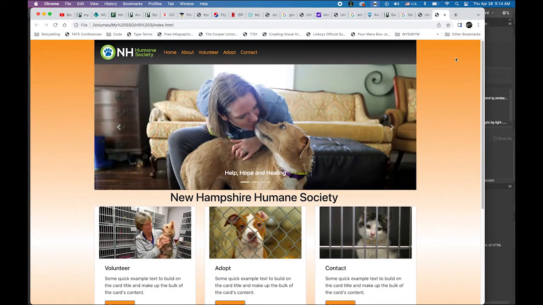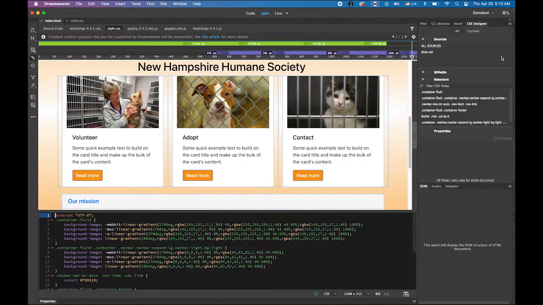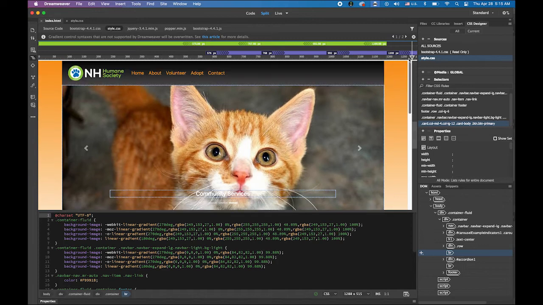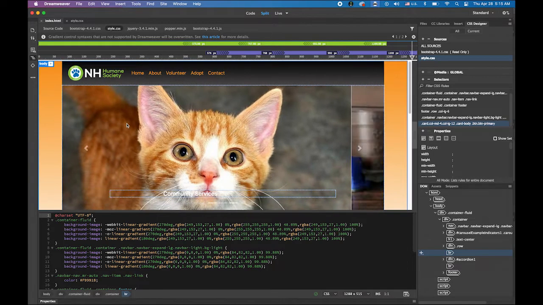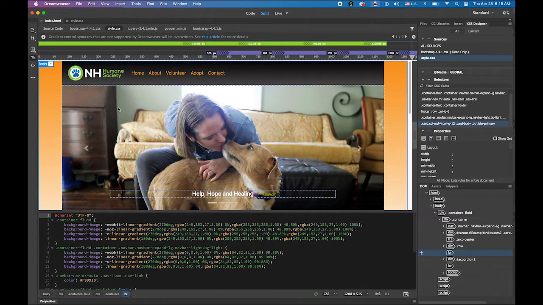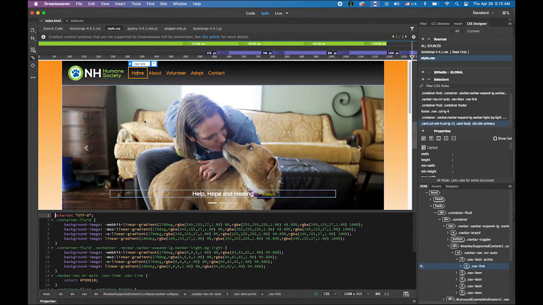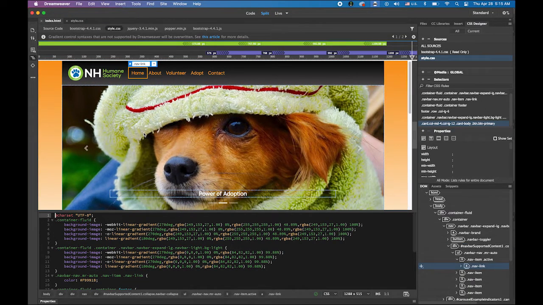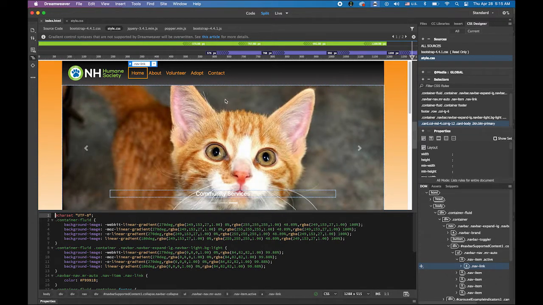And then what I want to do is, I want to make the other pages linked: about, volunteer, adopt, and contact. Okay, but before we make those pages, I'm gonna make a link first. So my NH Human Society, the logo, and then a home button will be used as a home button. About, volunteer, adopt, and contact. But we don't have those pages yet. So let's make the pages first, real quick.